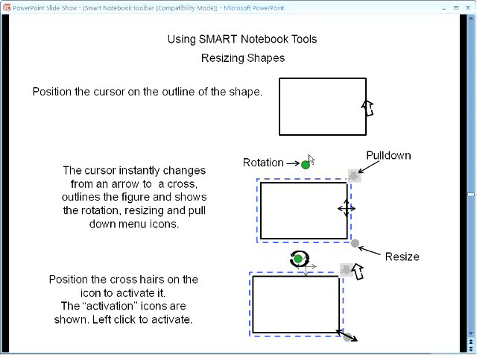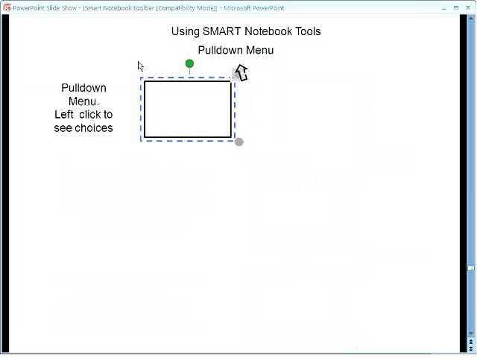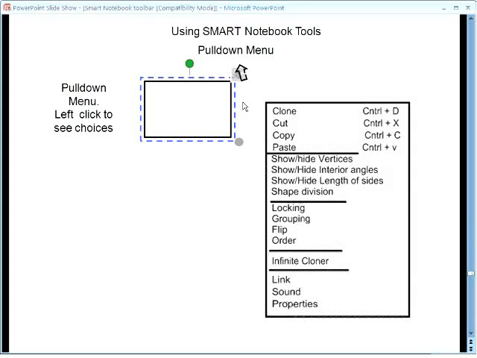So let's see what that would be like. If you now want to just see the pull-down menu real fast, we're going to see the pull-down menu. I'm going to click that with my left cursor, and all these indicators come on the line, the action words come on the screen. We're worried about clone, cut, copy, and paste, and maybe the infinite cloner.